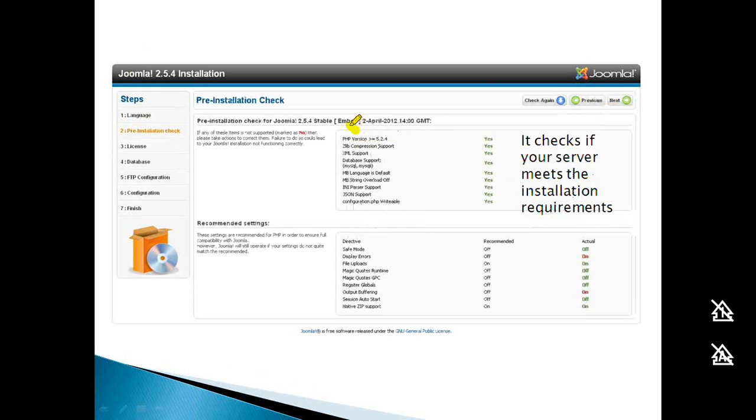Here the installation requirements will be checked, to see if you have met all these requirements. It also provides some recommended settings here. Some might be yes, some might be no, based on your server configuration. But as long as it meets the minimum requirements, you'll be able to click on the next button and it will move on.